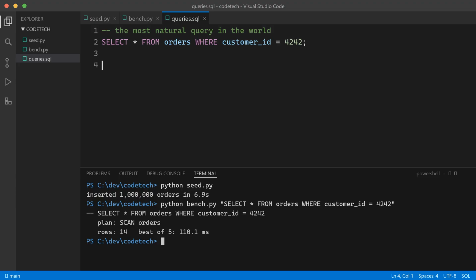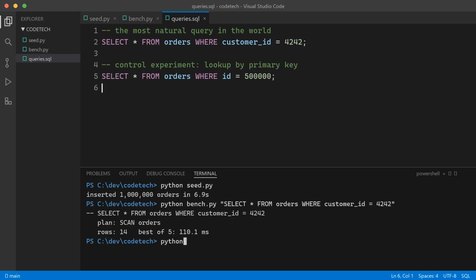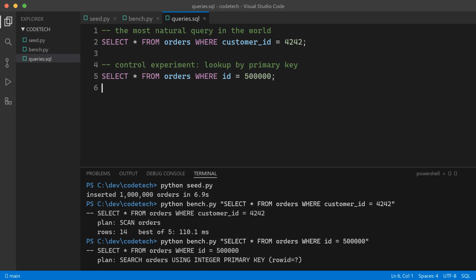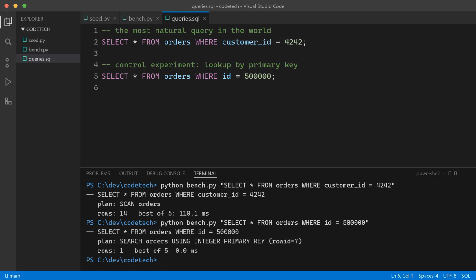Now here's a fun control experiment. Let's look up a single order by its ID instead. 0.0 milliseconds, and the plan says SEARCH using INTEGER PRIMARY KEY. Interesting. We never created an index, yet this is instant. That's because a primary key is an index. The table itself is physically organized around it, which is exactly why ID lookups have always felt free and why nobody notices the problem until they filter on any other column.